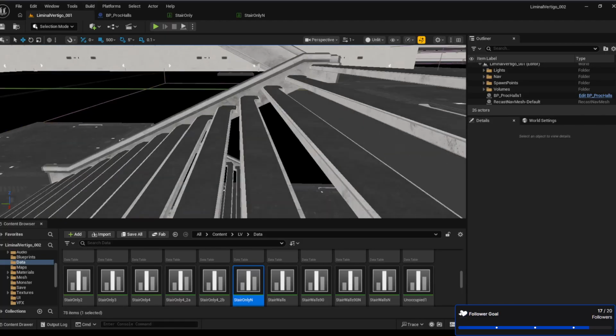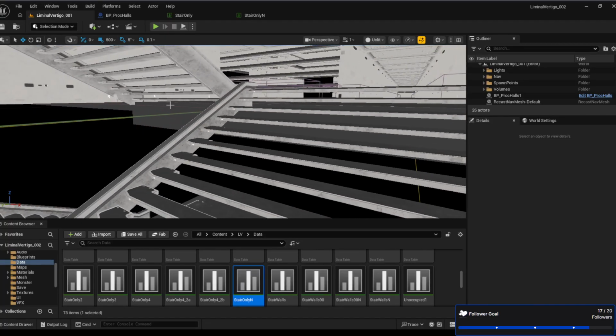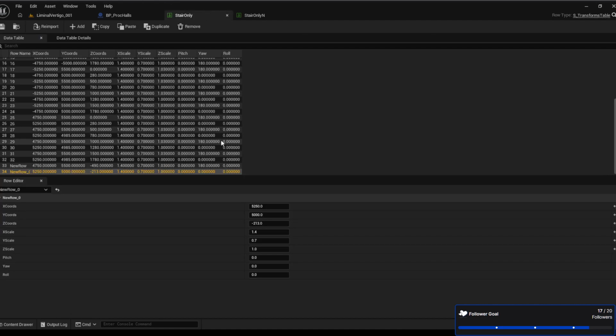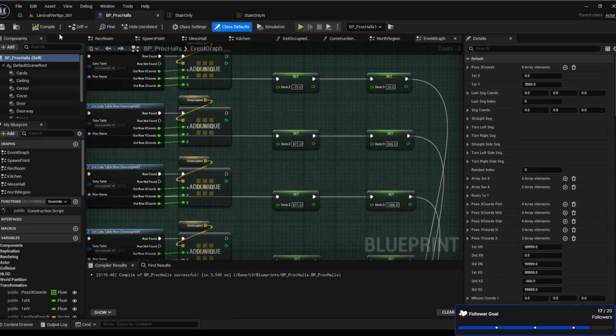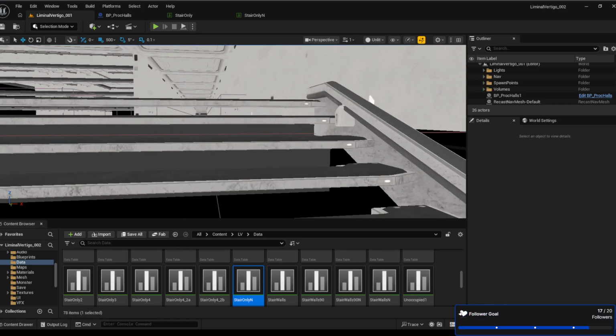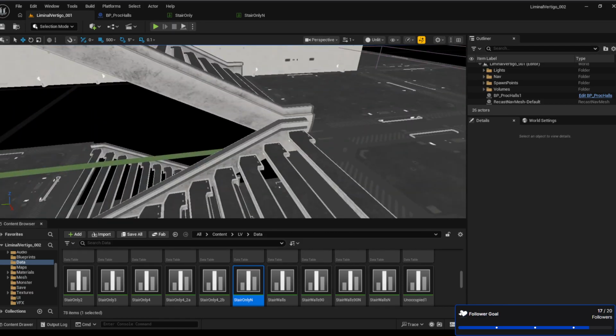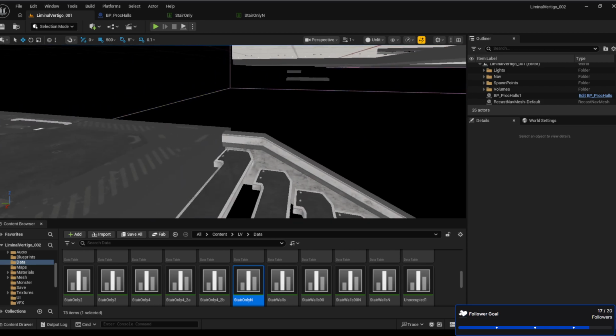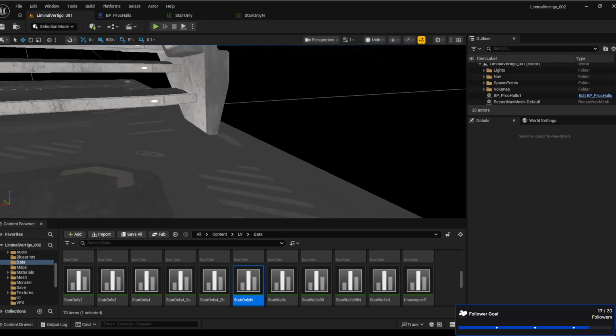So instead of negative 213, it should be, I don't know, negative 220. Let's see. Compile. And it did not do anything. It didn't move it down or anything. So 490 is perfect.